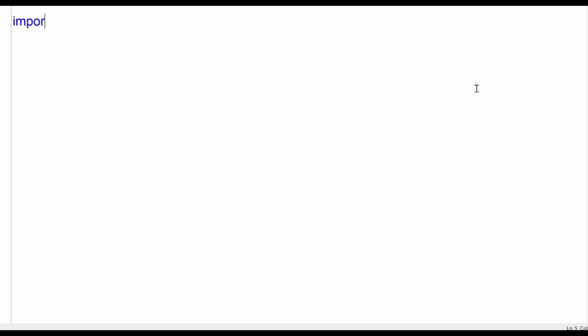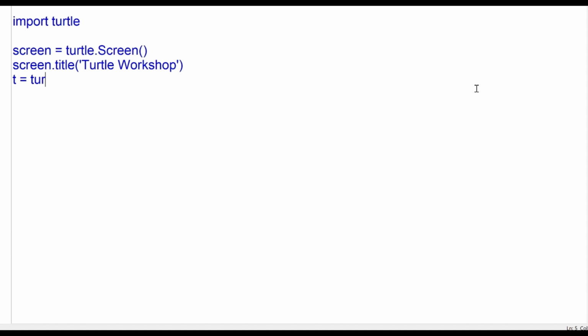Okay, let's code together. If you just copy out the program, we'll be able to change some things as we go. These first 4 or 5 lines are exactly the same as before, and you can change some elements of this. The screen.title is Turtle Workshop. You can change that. The turtle is assigned to T, and then t.shape is turtle. So we've got a turtle shape again, and the speed is 0. It's going to be very slow this time.